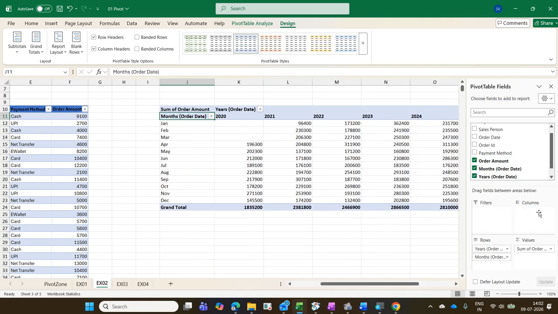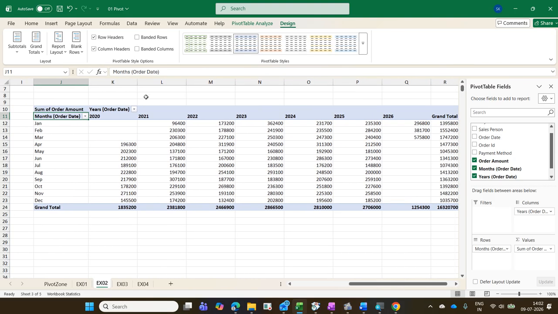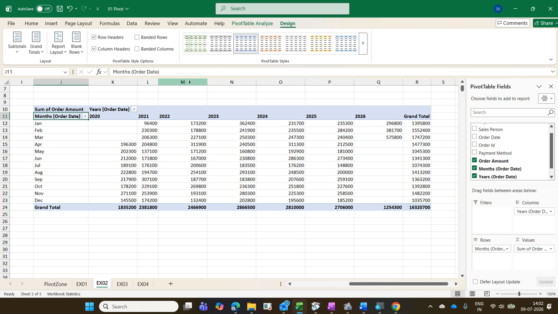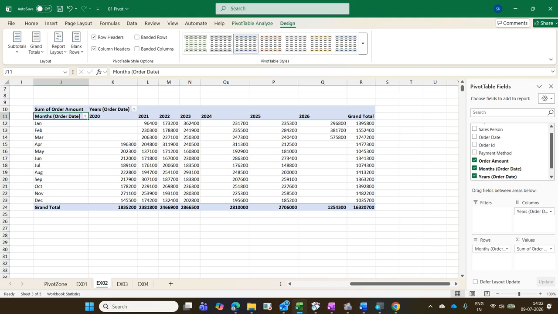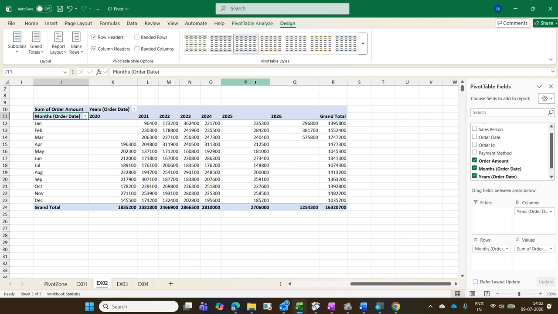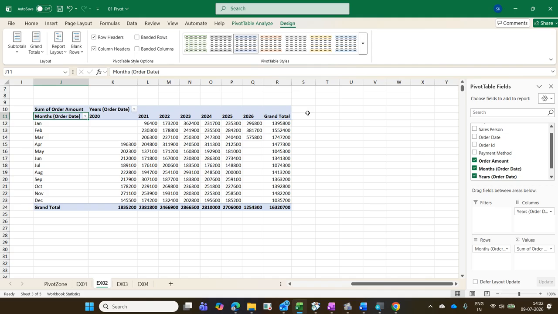Now you get a better report. You can get a comparison report here. So I have dragged and dropped the years into columns so that I can make a comparison report. We'll see further more other reports. So we dragged that year and we dropped into columns here.